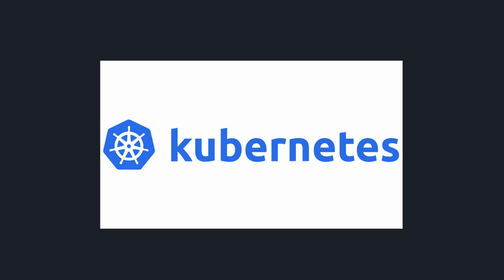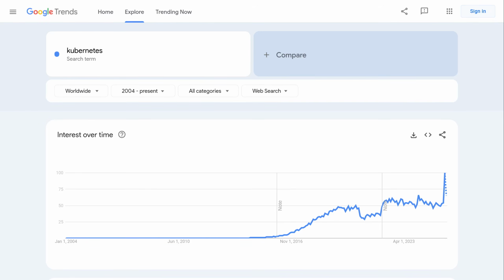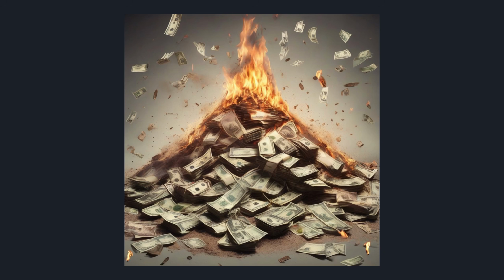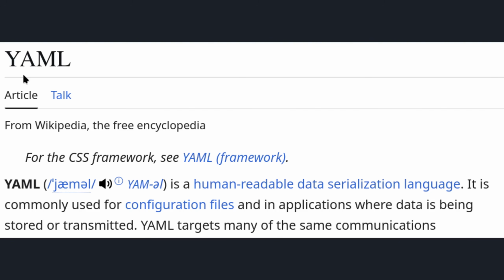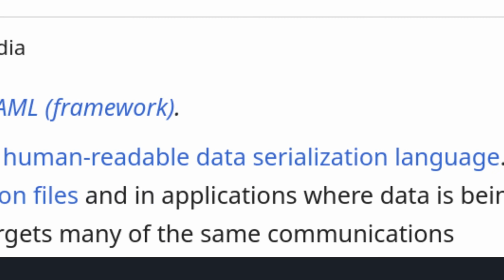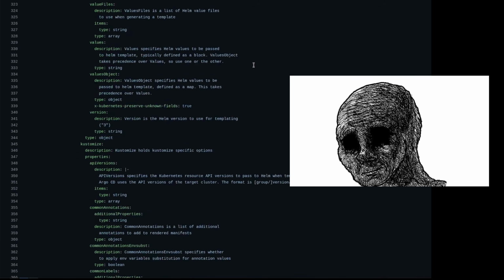Kubernetes is an open-source container orchestration platform that automates the deployment, scaling, and management of containerized applications across clusters of hosts. It has been growing in popularity ever since its release in 2014 and is now the go-to choice for all tech bros looking to serve their innovative AI startup to 100 monthly visitors. Deployments and infrastructure in Kubernetes are defined using YAML, which is the only human-readable data serialization language in existence which no human can actually read.